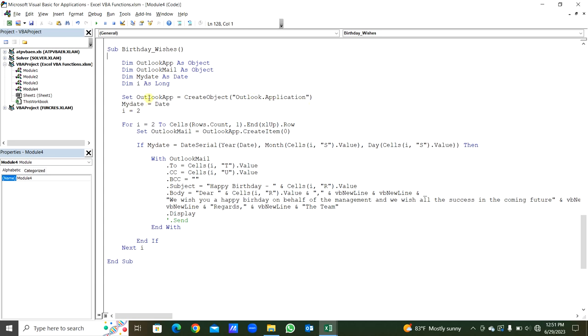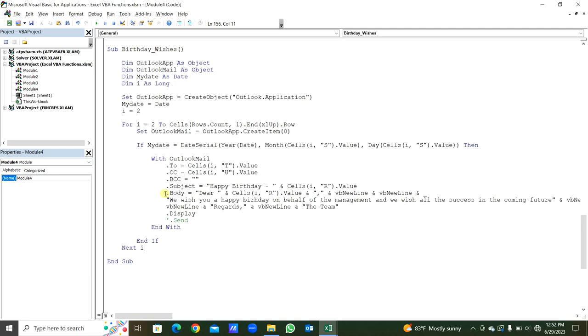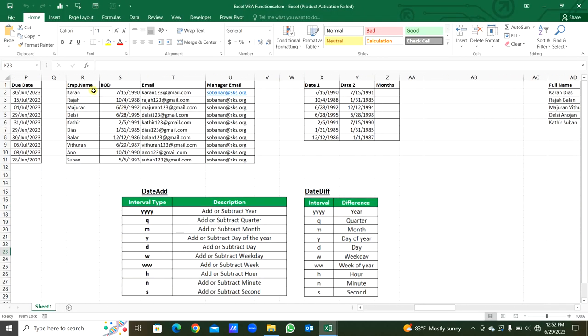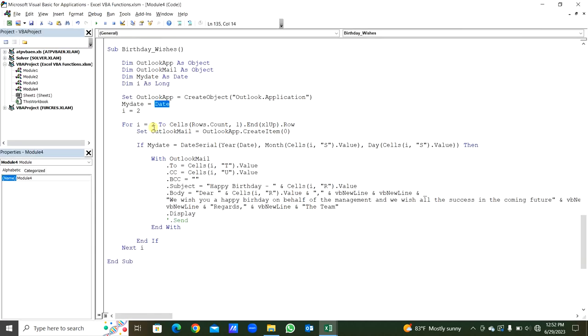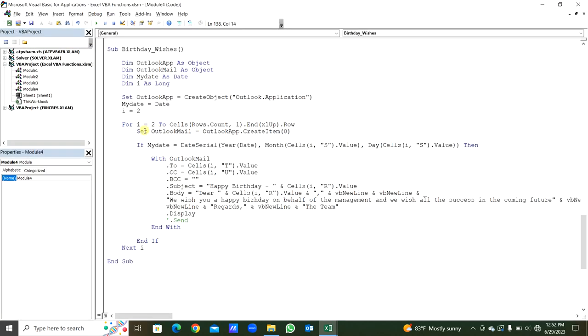Outlook.Application. You can see the email automation video I have already uploaded. You can see that. So we are sending to that variable myDate as Date, from i is equal to 2. So from row number 2, this is the table you can see for these employees. This is the email ID. The For statement, for i is equal to 2, Cells(Rows.Count, 1).End(xlUp).Row. That means how many rows are here. Then we are setting the Outlook mail within the If statement.